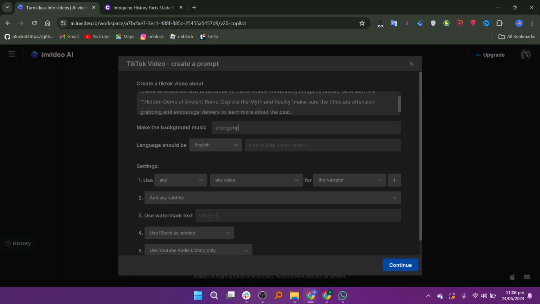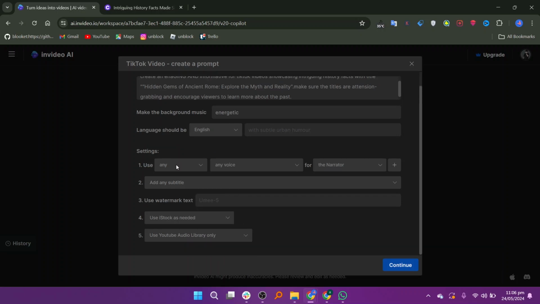Enter the instruction for the background music, like I add energetic. Select the language and you can add subtle urban humor. Add the additional settings like gender, voice, and the narrator. Select an option for the subtitles from the drop-down list.